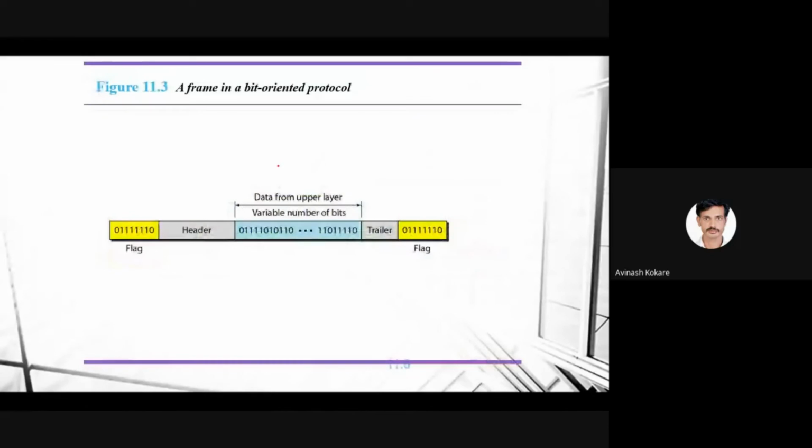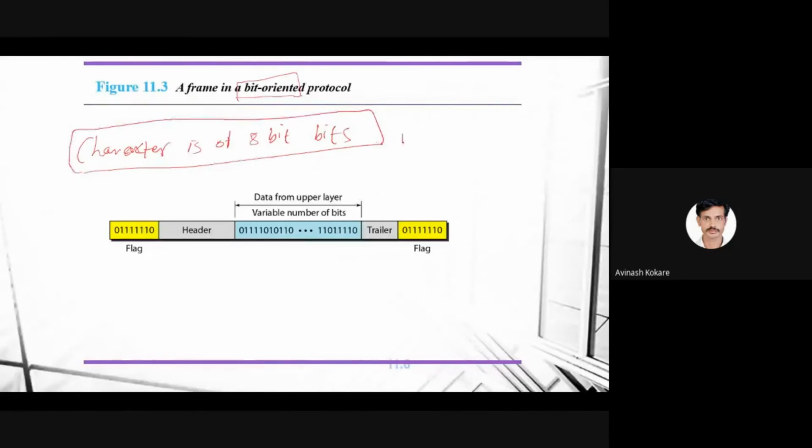Next is the bit-oriented protocol. Previously, we have studied the character-oriented protocol, but character-oriented protocols have different problems. We have said that a character is of 8 bits. In programming languages, different kinds of encoding formats exist, like Unicode, which uses a 16-bit character format, or some other format that uses a 32-bit character format.